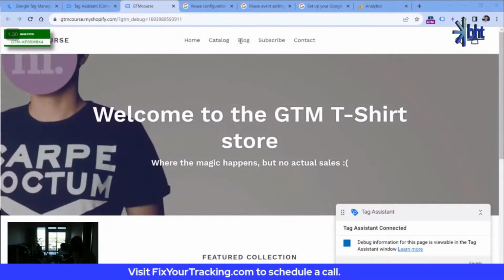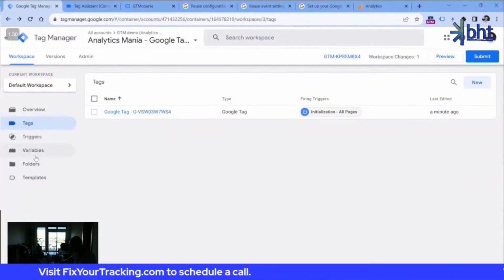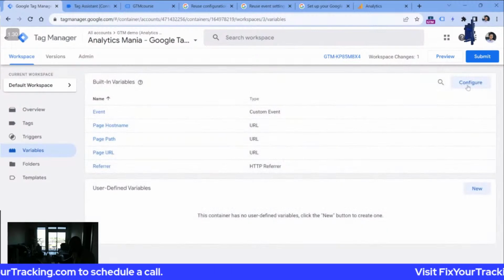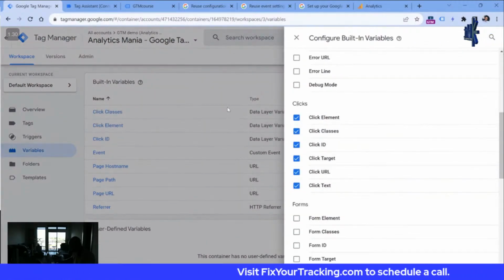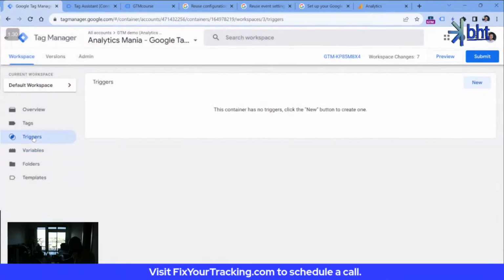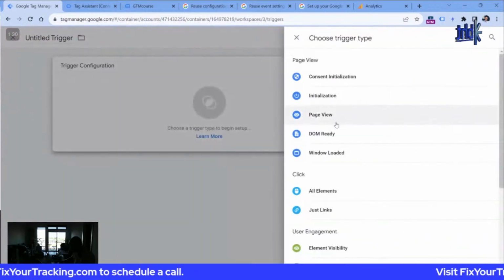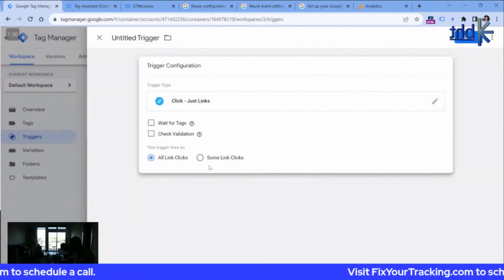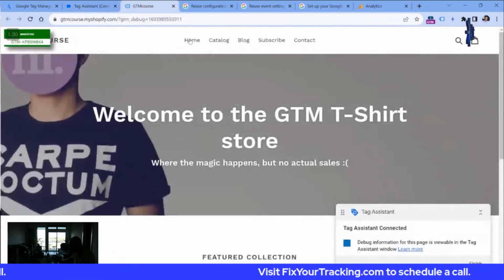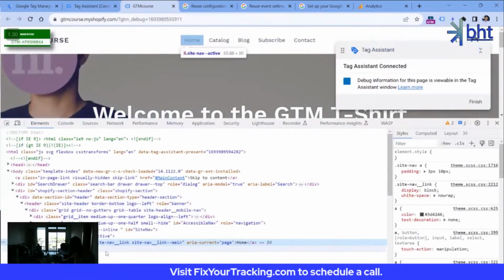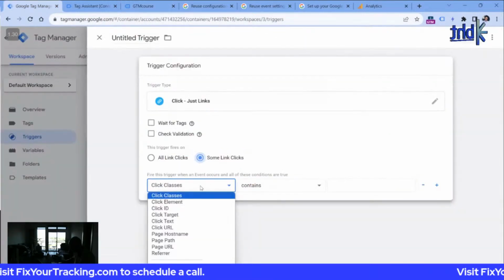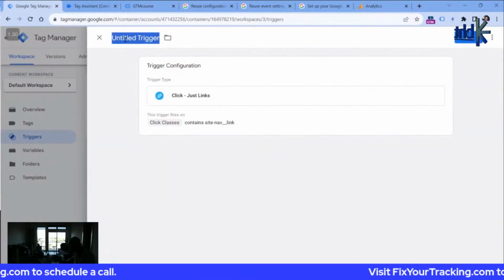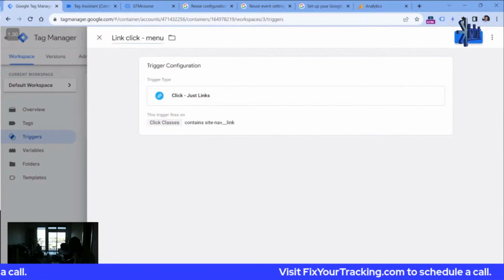Let's say that I want to track menu link clicks right here. First, I will need to go to Google Tag Manager, variables, and then enable built-in click variables, like that. Once I do that, I will go to the triggers and create a new link click trigger. So I will click new, trigger configuration, and then just links. Instead of all link clicks, I want to track just some link clicks where the class of the element contains this part right here. So click classes contains this. Let's name the trigger and then click save.